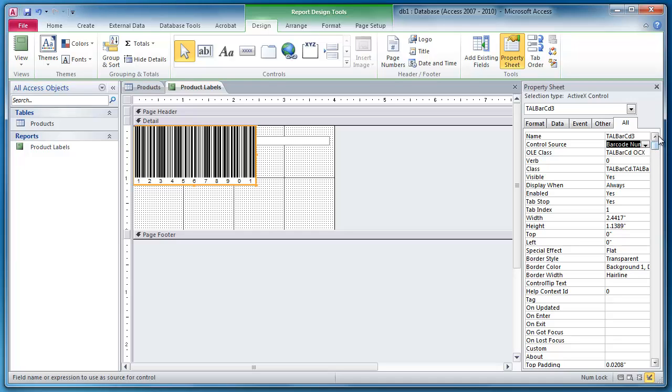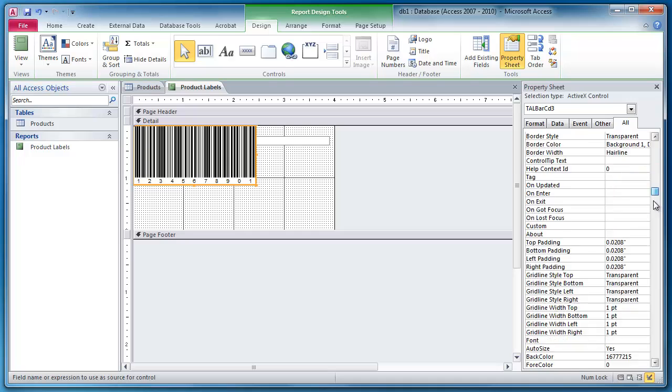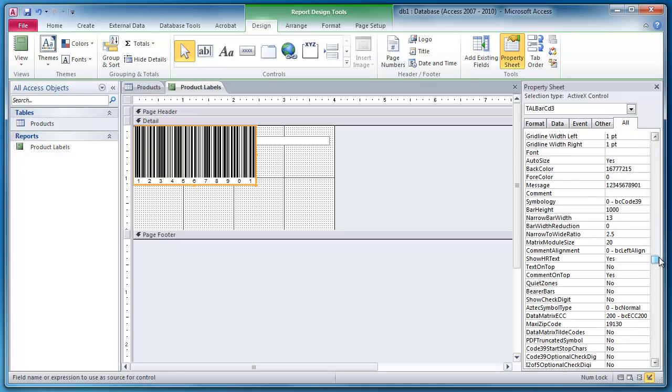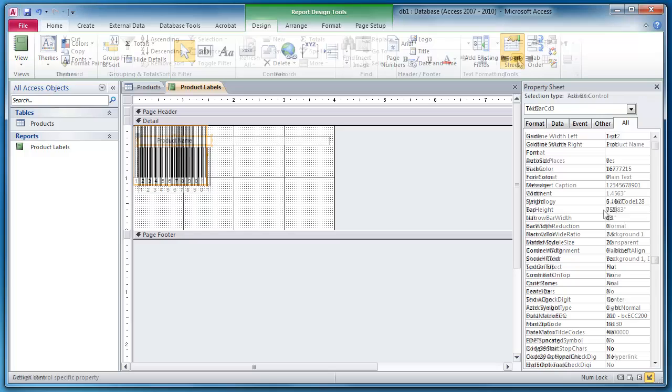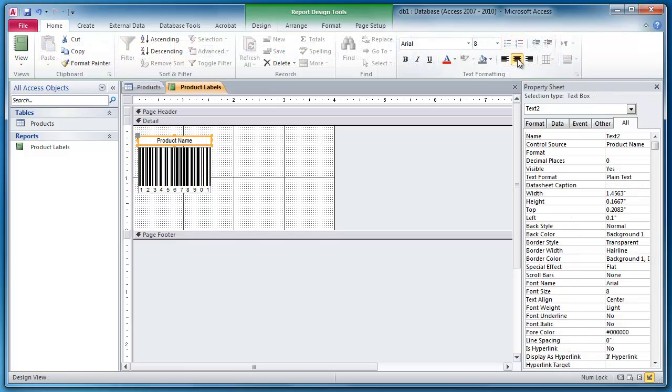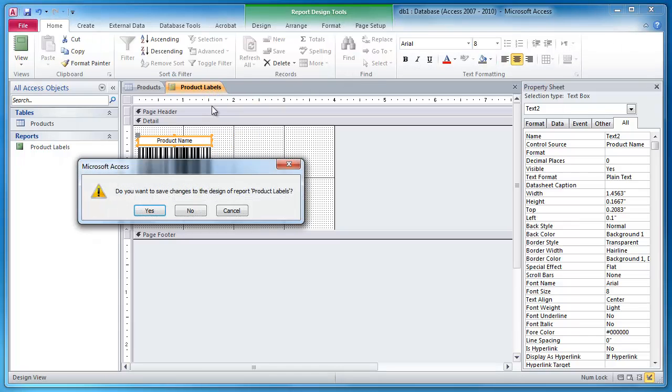Next, I will change the Symbology property to BC Code 128. This will cause the control to generate Code 128 barcodes. I will also change the Bar Height property to 750 thousandths of an inch, so that the barcodes will be 3/4 of an inch tall. To make the labels look a little nicer, I will center align the text field and close the label design window, choosing Yes to save the changes that I made to the label design.